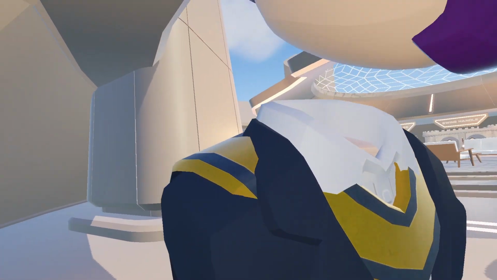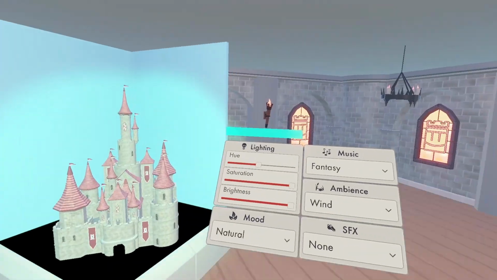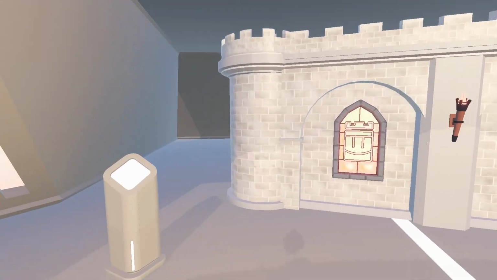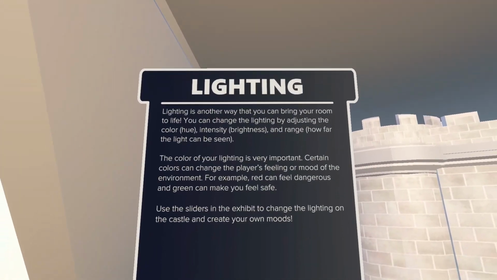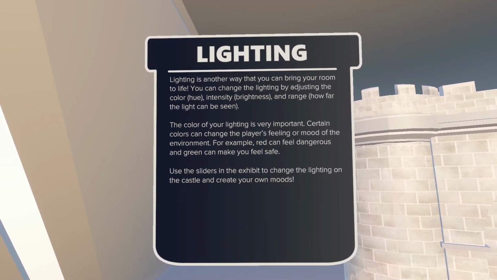So then if we go in here, I think we're doing lighting as well, because that's right here. Lighting is another way that you can bring your room to life. You can change the lighting by adjusting the color, hue, intensity, brightness, and range, how far the light can be seen. The color of your lighting is very important. Certain colors can change the player's feeling or mood of the environment. For example, red can feel dangerous and green can make you feel safe.